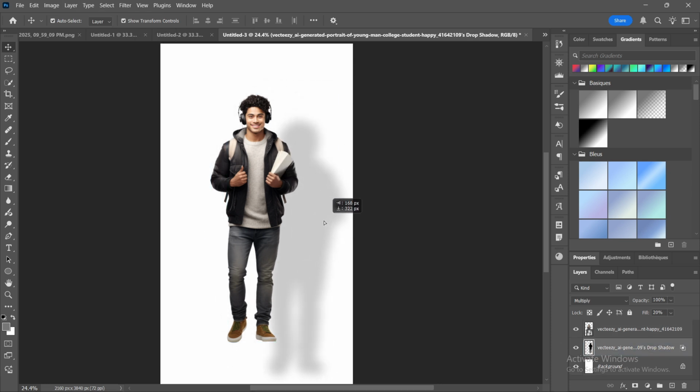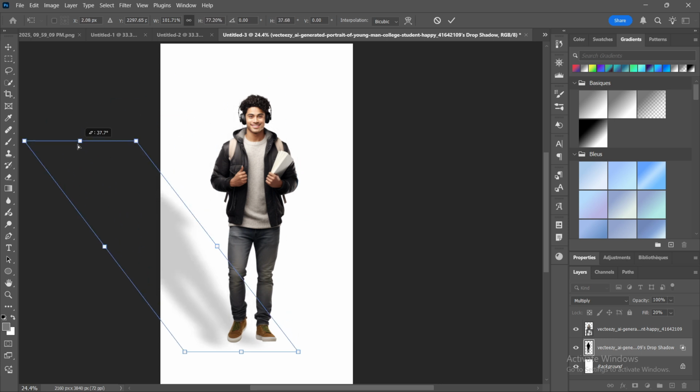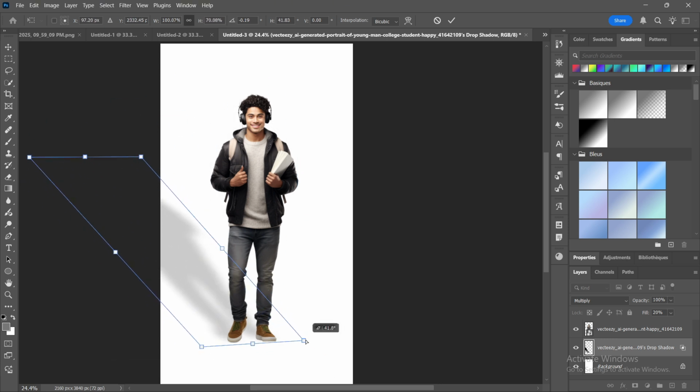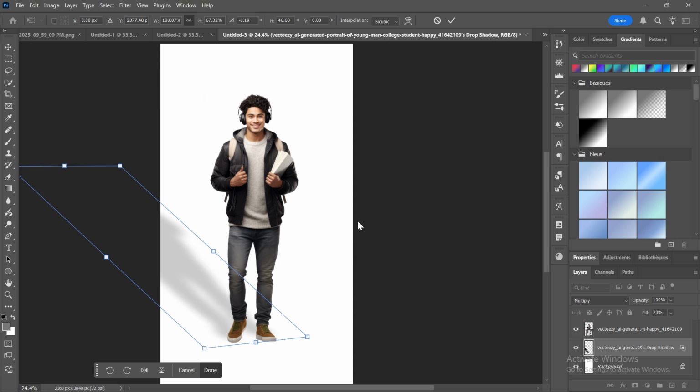Now you can select the shadow layer and drag it around freely to reposition it. To make the shadow look more realistic, right-click the shadow layer, choose Distort. From here, you can shape and angle the shadow any way you want to match the lighting.